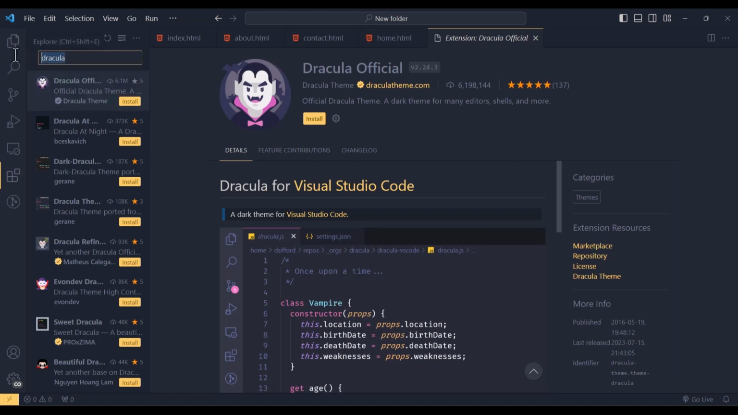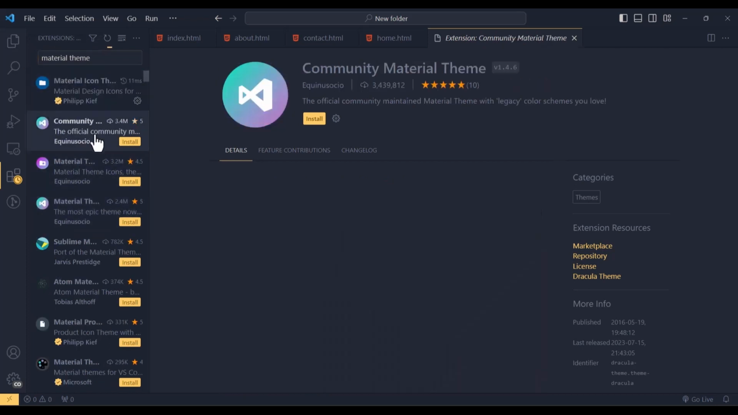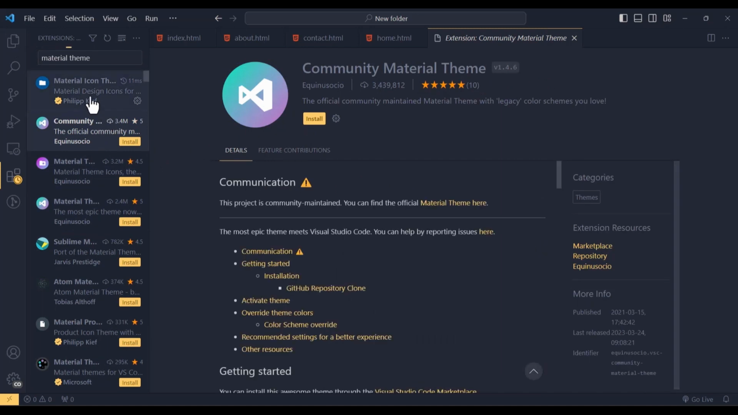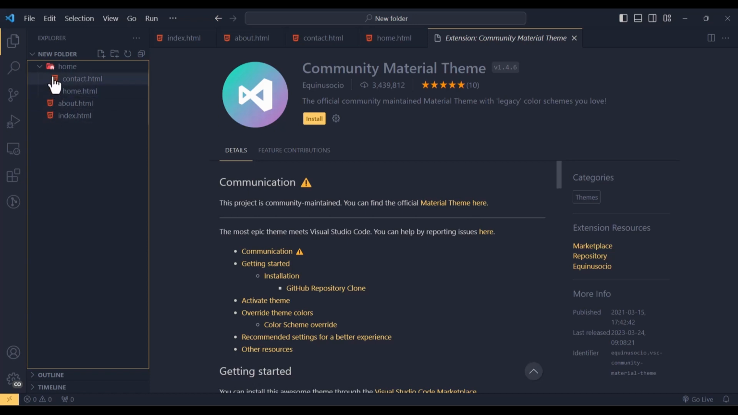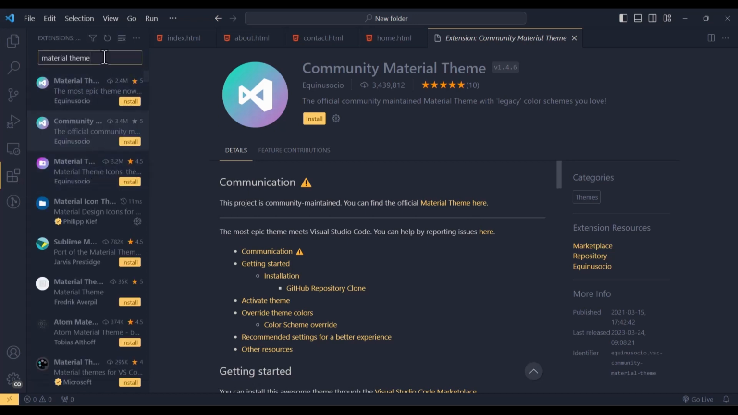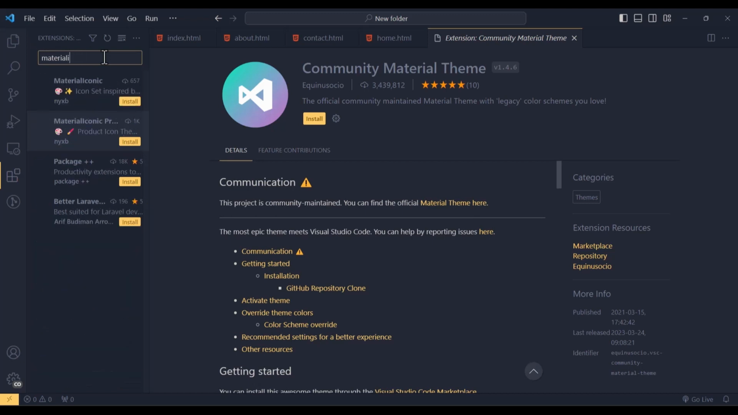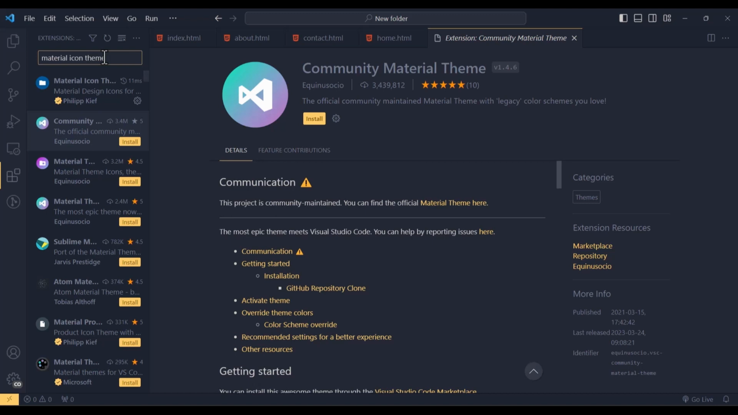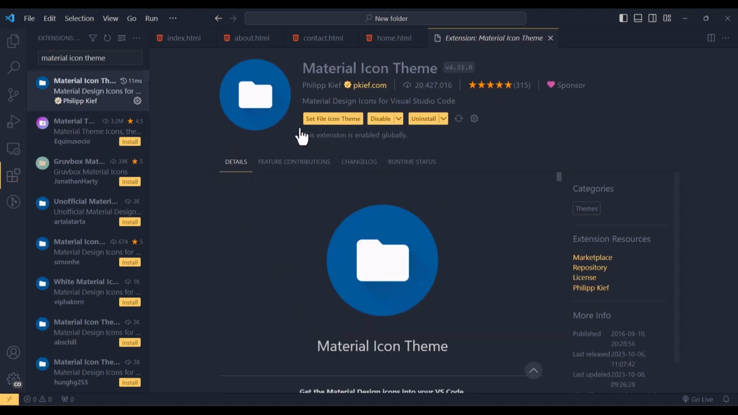Another one you can install is called Material theme. It's also a very nice and popular theme. Let's search for it. So this is it, Community Material theme. And then when you want to have those nice icons attached to the names of your files and your folders, search for Material Icon Theme. So this is it. Since I already have it installed, I don't have to install it again. You can see it is very popular, over 20 million plus downloads. Click on install and then enable it.